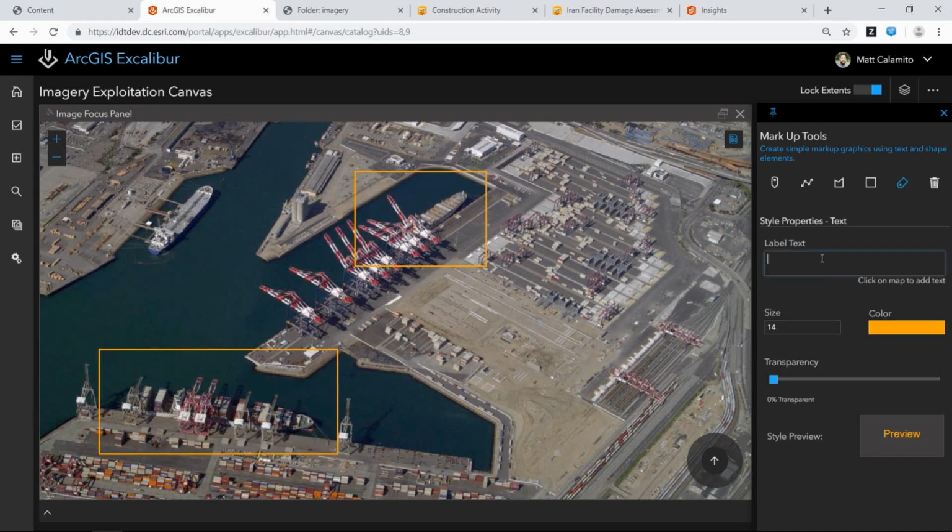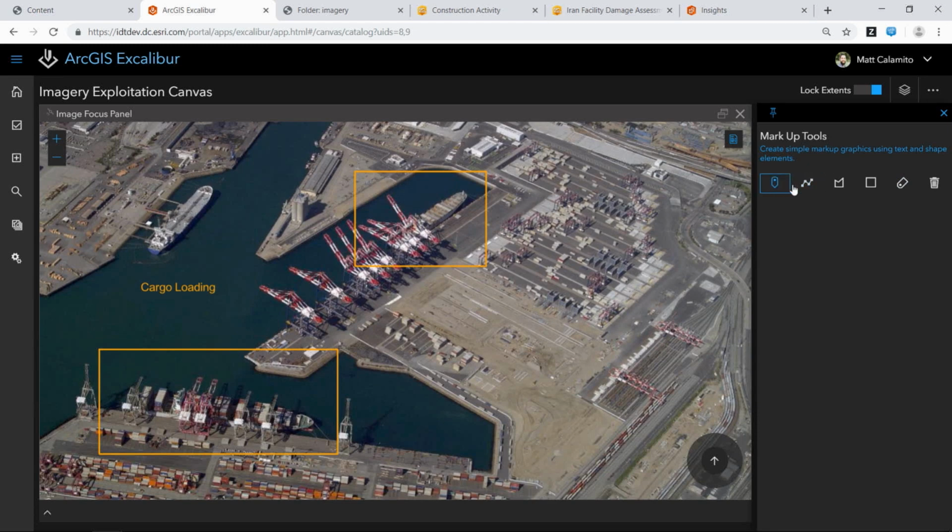I want to add a text label. We'll call this cargo loading, and maybe I want my font size to be a little bit bigger. And I can add that text label. And then maybe I'll just connect that to further highlight or call out this area of activity, right? So just simple, easy ways, changing color, changing shapes.